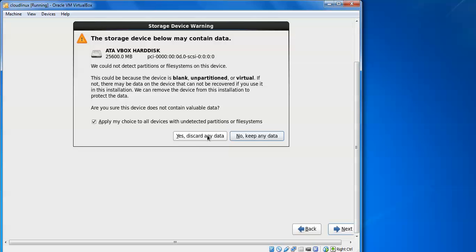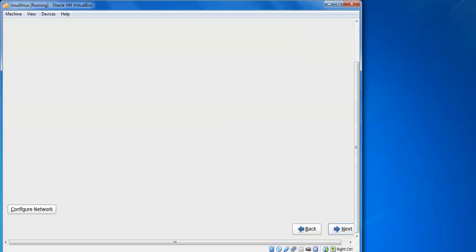Yes, discard any data. Before discarding any data, remember if you have any data on your laptop, desktop or server, please take a backup and go ahead, otherwise it will be formatted. So please remember if you have any data. I don't have any data, so I'm going to press discard any data.